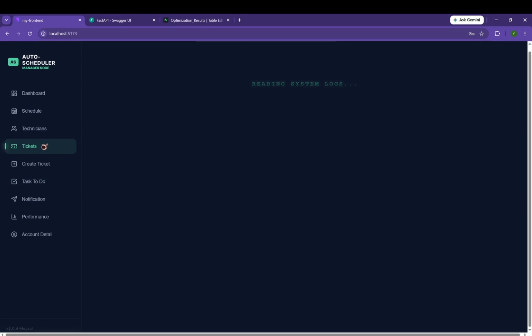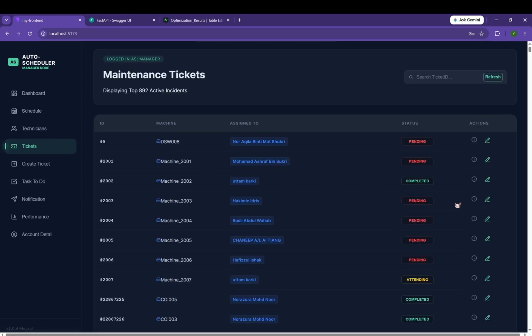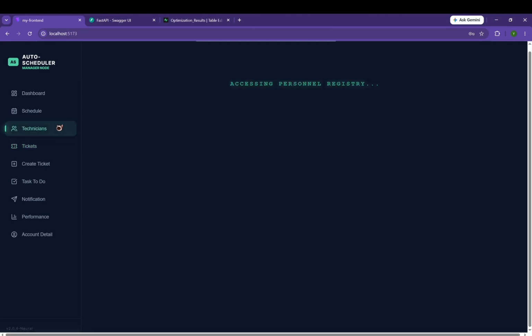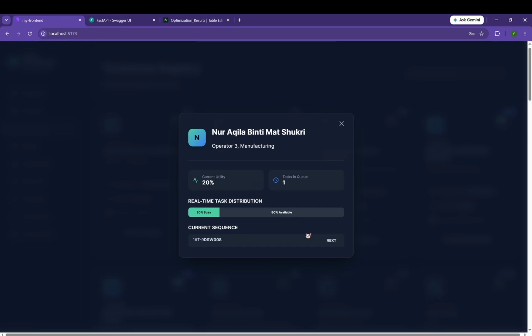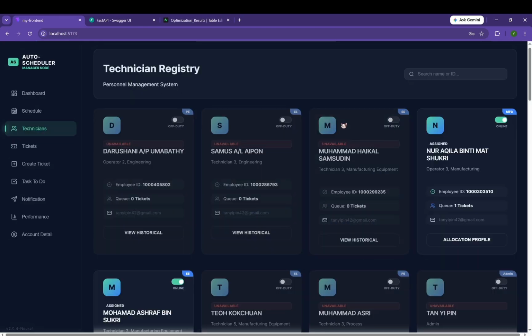After updating the ticket status, I will go to the ticket page. Here we can see that the latest status has been synchronized with the database. Next, I will show the technician registry. This page stores the technician profile including their job title, current workload, and availability status.